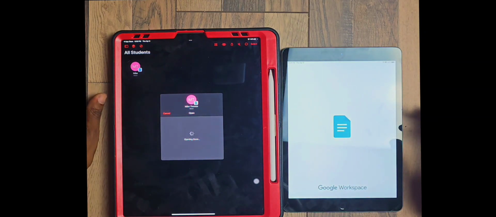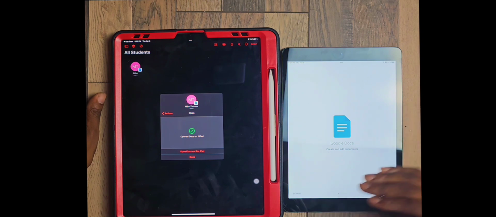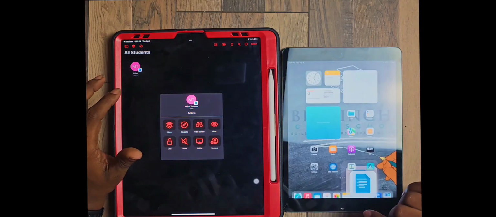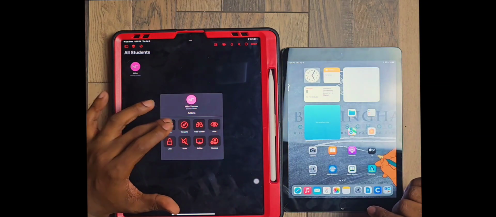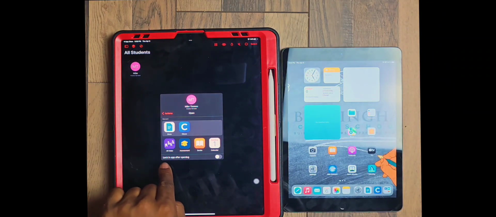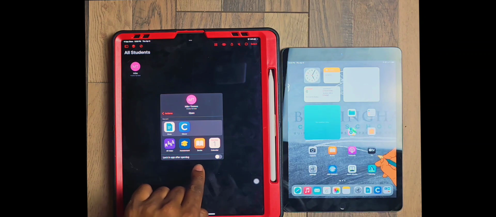Docs. All right, Docs open. Student will have to sign in if they have not, but as you can see, it works pretty well. All right, go back to home. Let's hit open. Now, what I want you to look at this time is lock in app after opening.